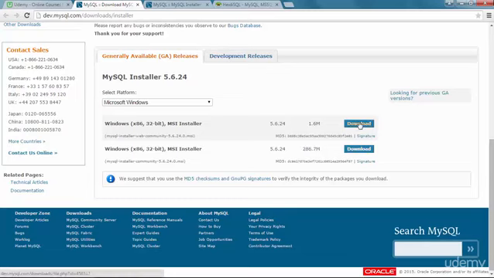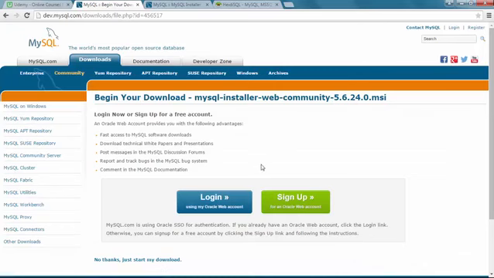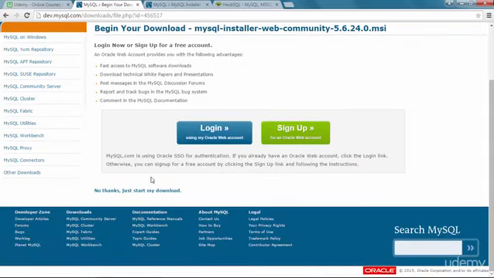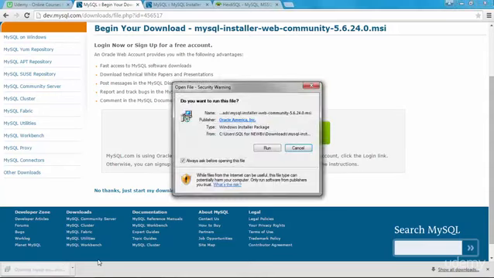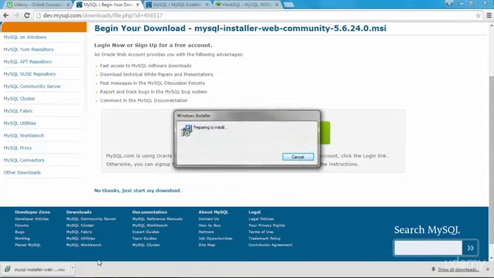I have an internet connection, so I'm just going to click download here. You can just skip this little sign up page, and there's a small link there. Click no thanks, just start my download. And there it goes. It's starting to download. Once it's finished downloading, go ahead and open that up and click run. And it's going.